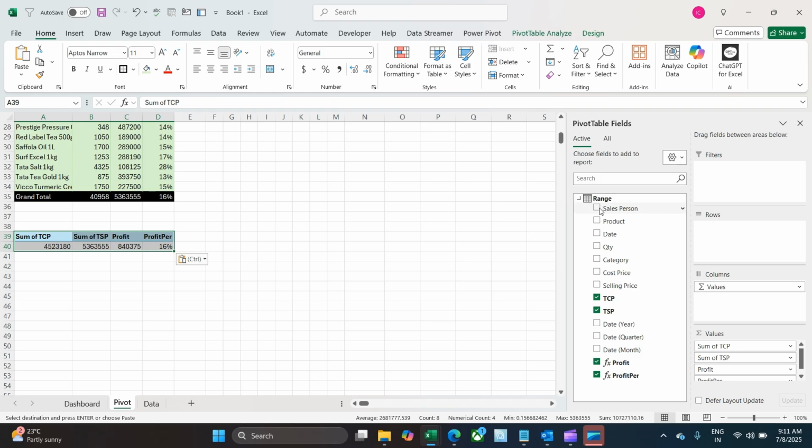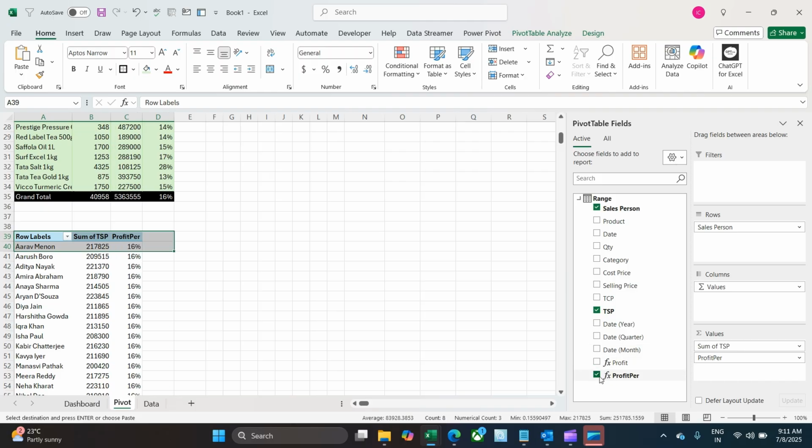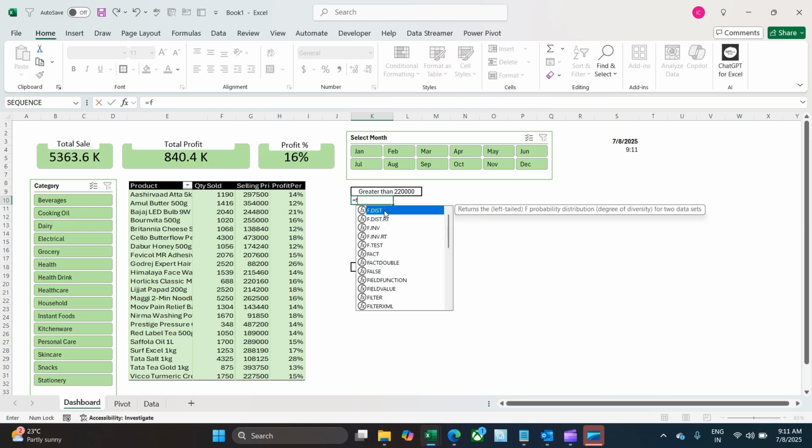Now I need the salesperson. So I'm going to tick that. I'm going to remove total cost price, profit and profit percentage. Now I've got the total selling price. Now, what is it that I need? From this, I want to look at salespeople who have done greater than 220,000 and less than 210,000. To do that, I'm going to use the filter function.